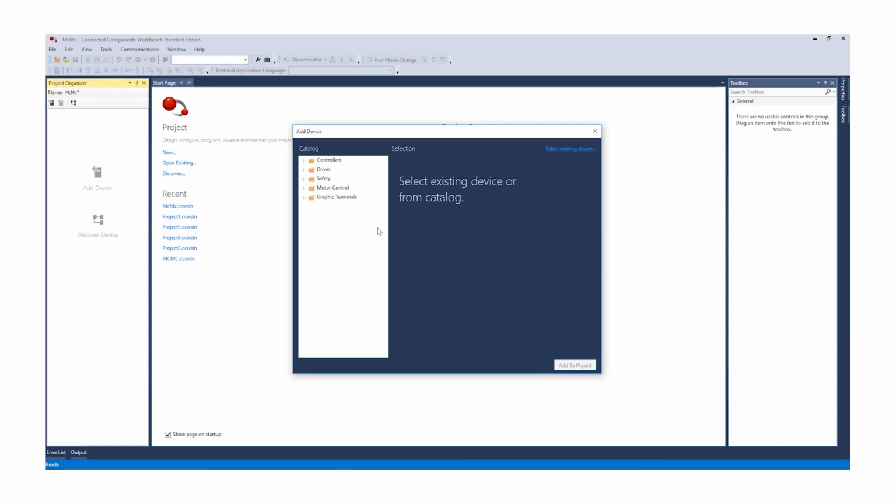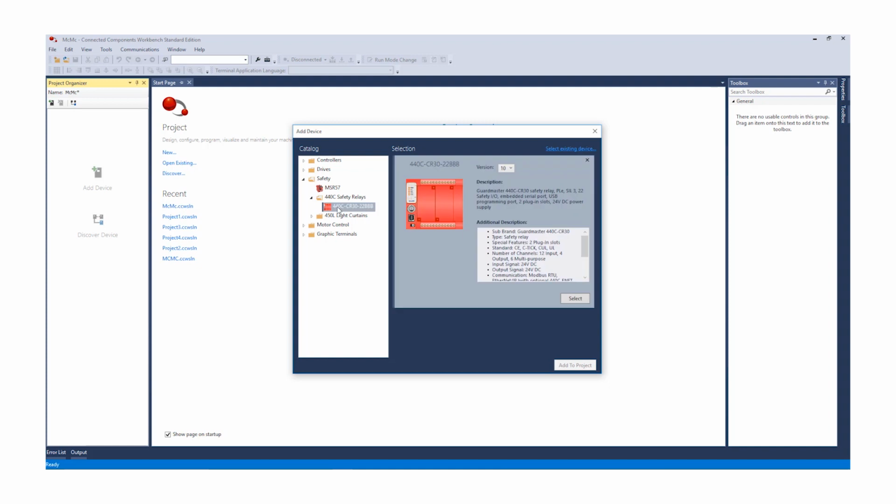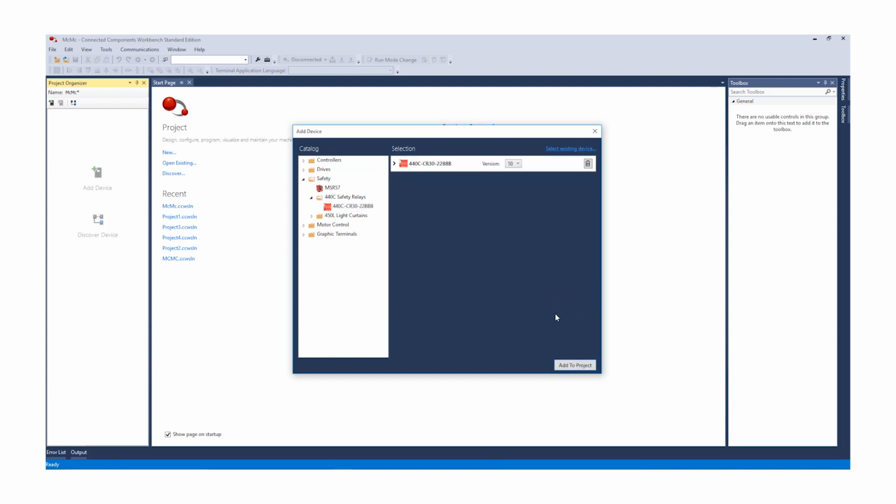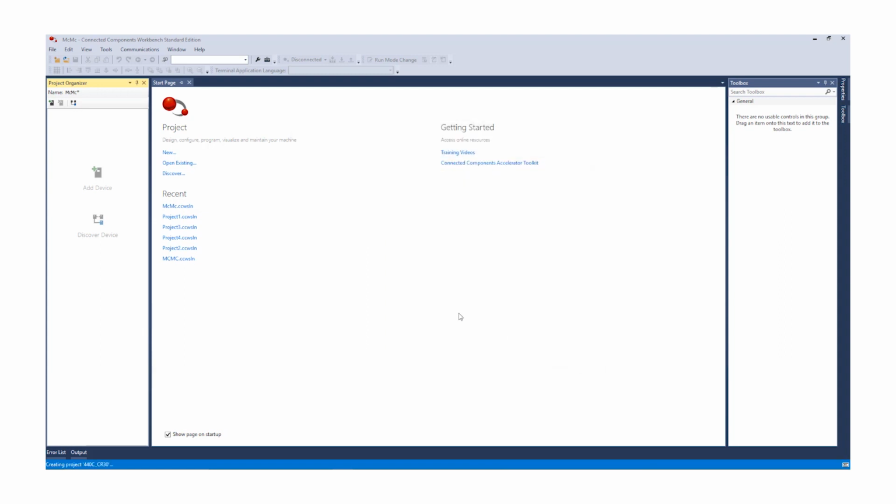Now we go to the Safety tab, open the CR30 Safety Relays, and click on the CR30. From here, you can select multiple versions of older. We'll stick with number 10. Hit Select, Add to Project. Right-click on the icon, and now we can rename the CR30.